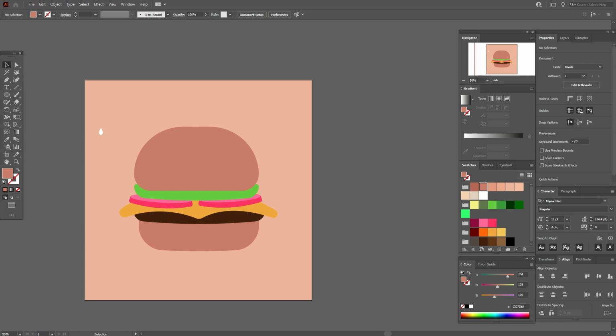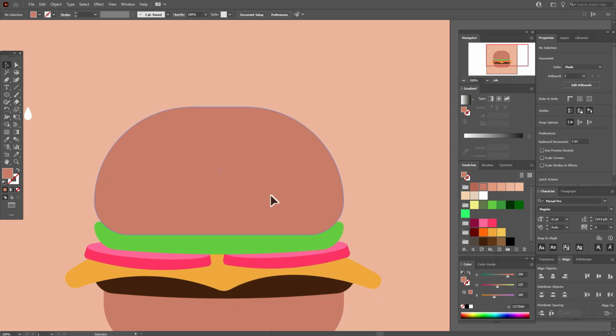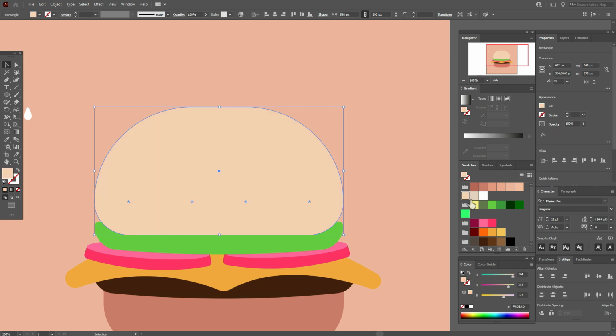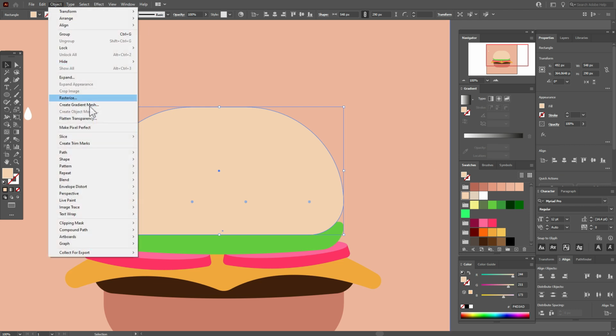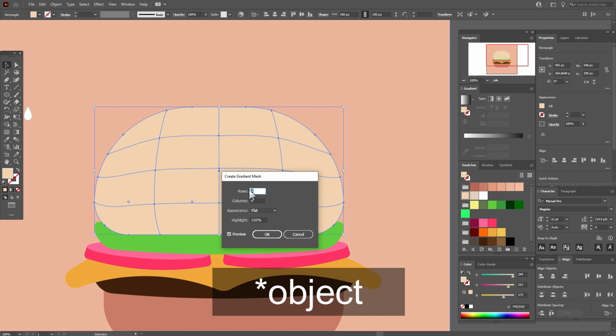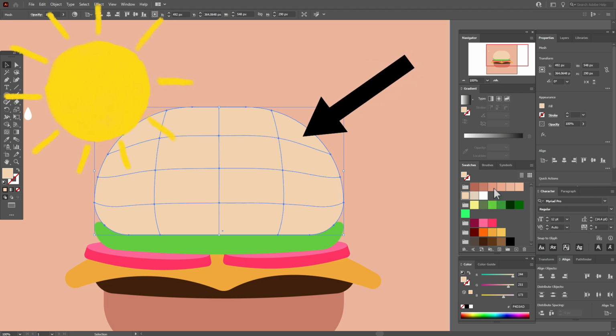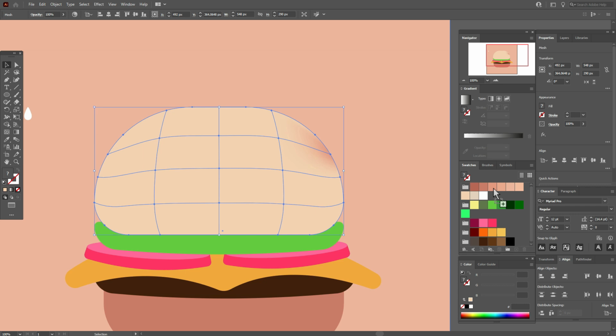Now guys, it will be very hard work with mesh tool, with gradient mesh. And now we need to take this color for this shape and go to Effect, Create Gradient Mesh, 4 and 4 here, okay. And now you need to decide where will be your sun. My sun will be here, so this side will be darker. I need to take this color and to create the shadow here.